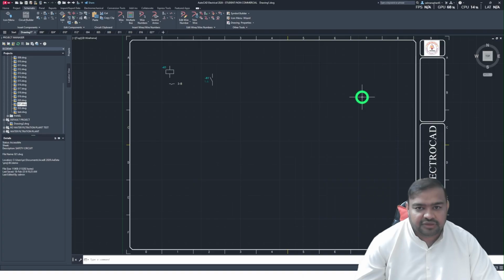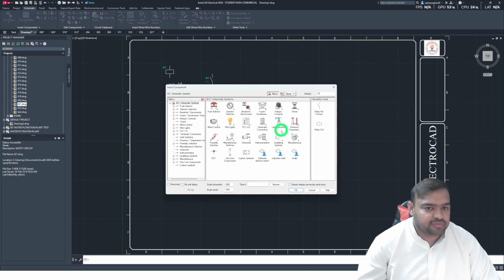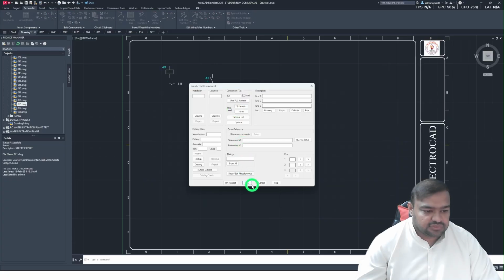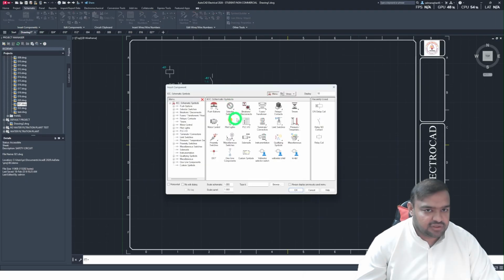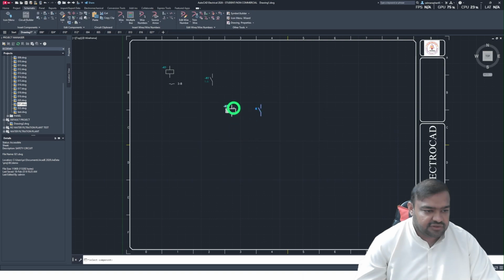Similarly, a timer becomes a timer relay with done contacts. We can also add a timer through the icon menu. This is the coil of the timer. And we can connect that with its parent coil.